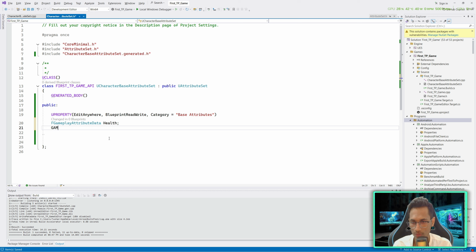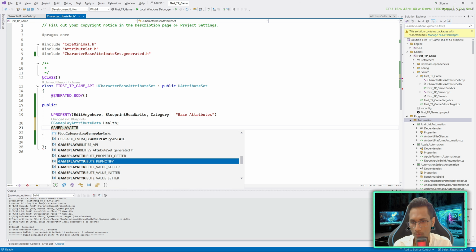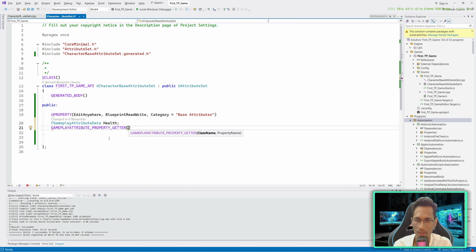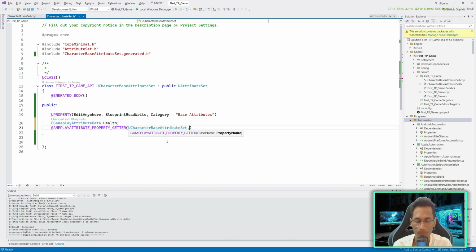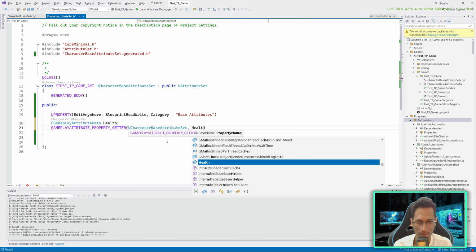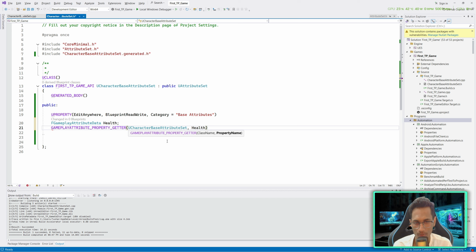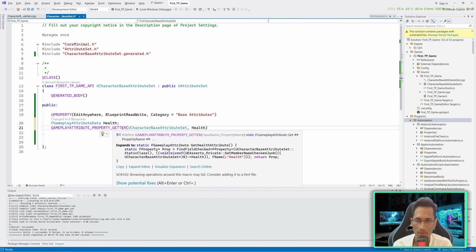So I'm going to use something called as GAMEPLAYATTRIBUTE_PROPERTY_GETTER. So this will allow GAS to get this variable from this class. So the class name is UCharacterBaseAttributeSet. You see this highlighter, just press tab and it will autocomplete. Don't press enter. If you want to press enter, then you have to select it like this via your arrow key and then you can press enter. So this is one function.